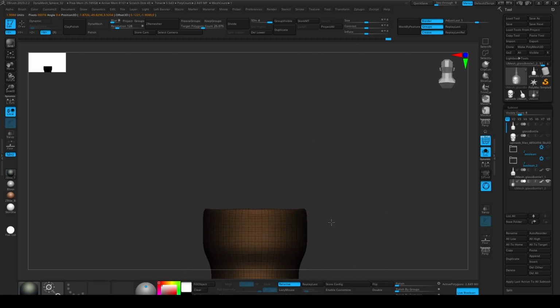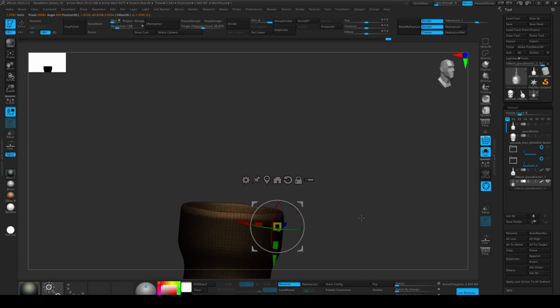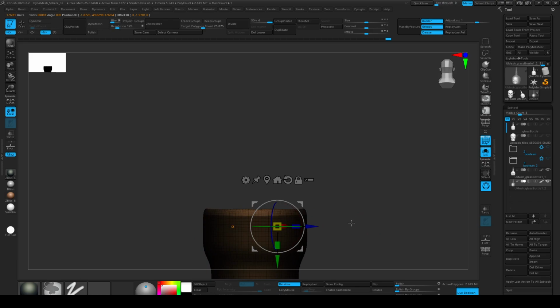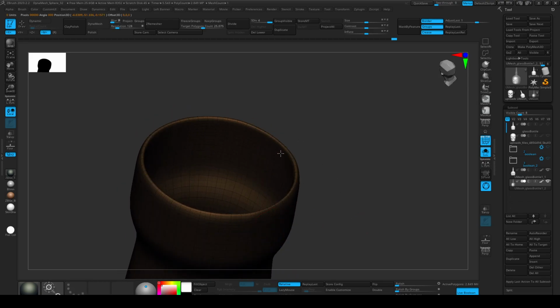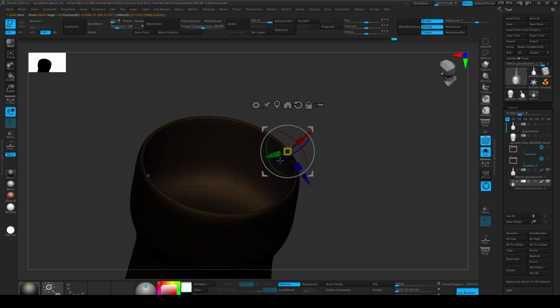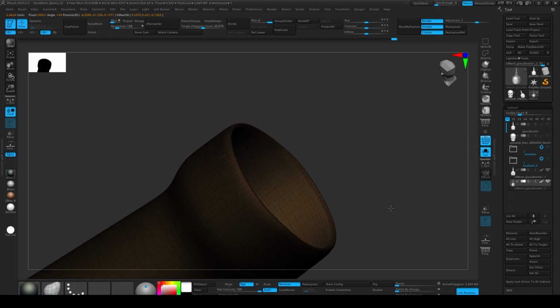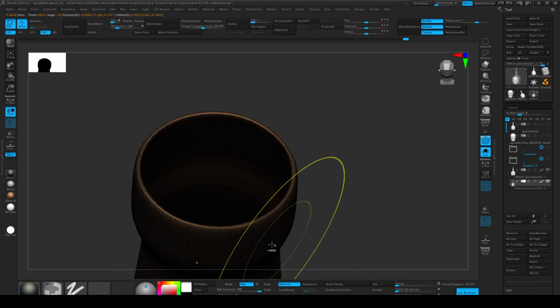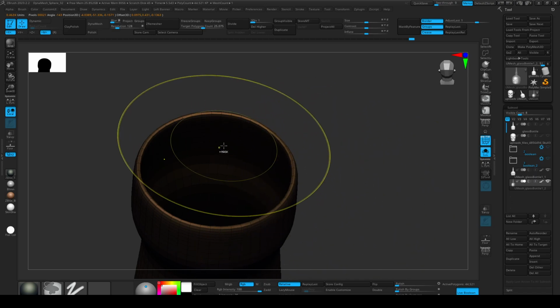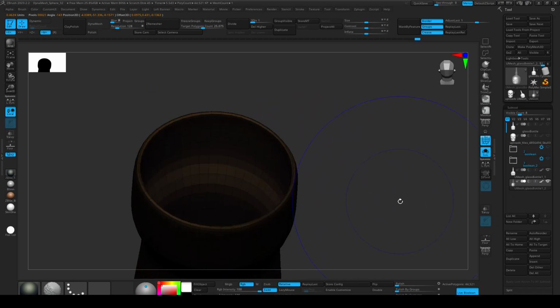So what I'm going to do is use the move tool, holding Control and dragging on topology to mask it. So let's go ahead and just drag right there. Okay, there we go. Let's go down a subdivision level so we can smooth that mask. I'm just Control-tapping to feather the mask.